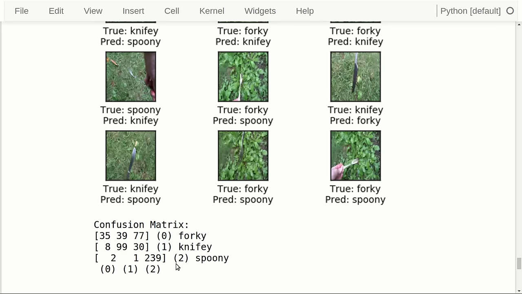What we see is that the spoons have been almost correctly classified. Only a few of them were misclassified. And the knife was correctly classified in 99 cases, but in 30 cases it thought it was a spoon, and in 8 cases it thought it was a fork.